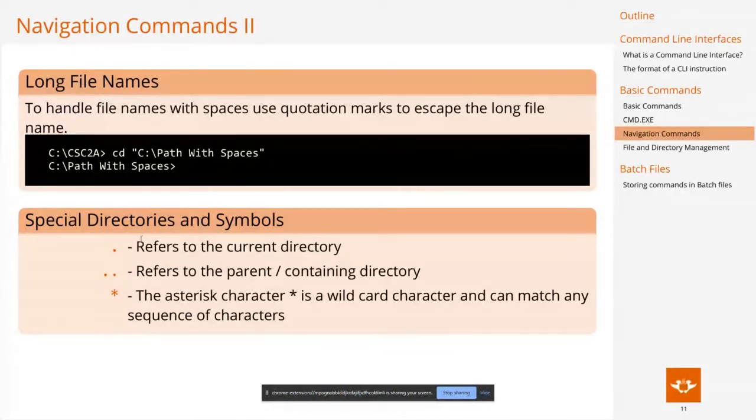And as I said already, you have current directory as a single dot, parent directory as double dot, and then something we'll be using in just a moment is an asterisk character, which represents a wildcard character. And that's something we'll talk about in more detail when we get to strings and regular expressions later in the term.